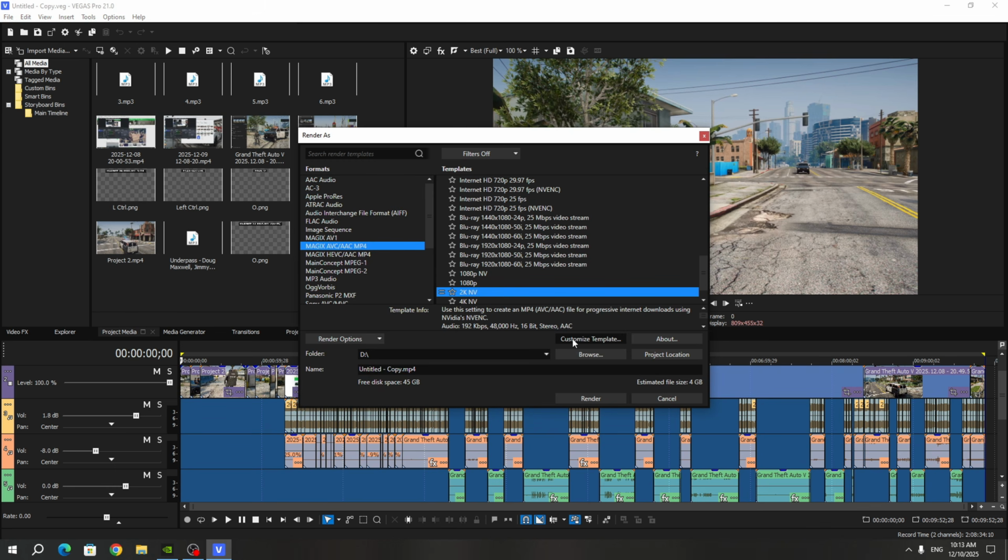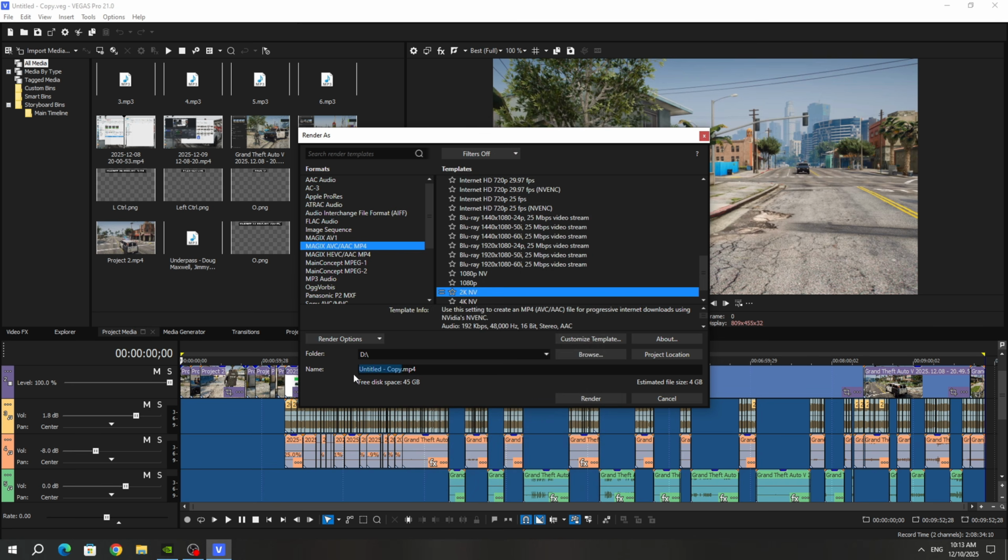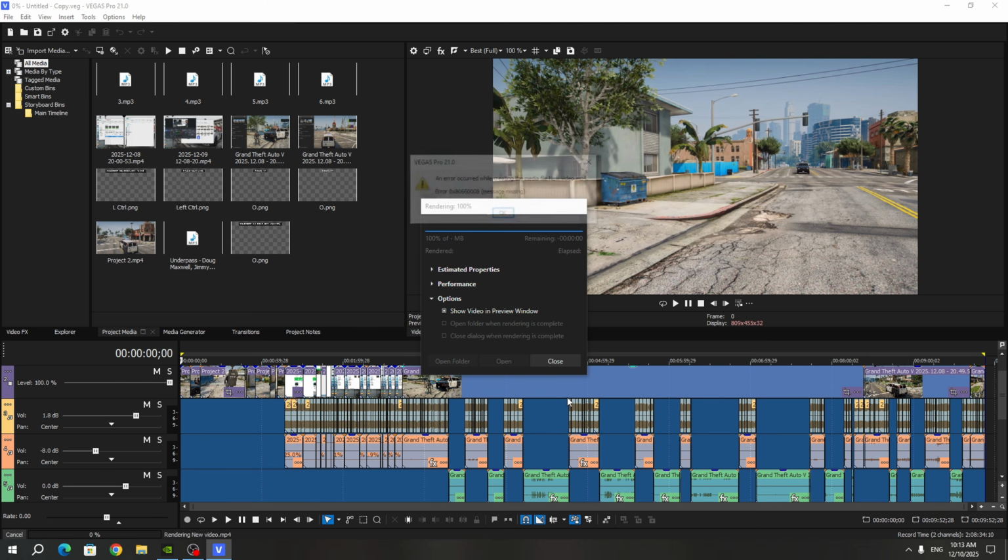In Sony Vegas, you can choose between two codecs, the GPU codec or the CPU codec. If you use the GPU codec for video rendering, this error appears. So now I will show you two ways to fix this error. The first method is the simplest.